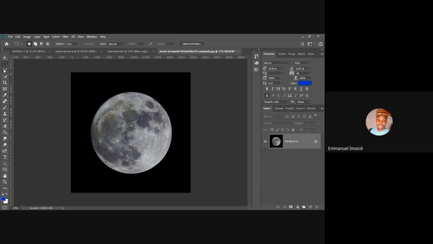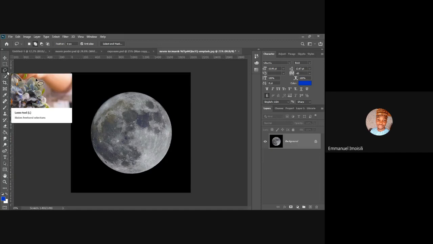Okay, now the next two I'm going to introduce you to, we're going to be working with this photo so you can see how each of these two works. You have the lasso tool, the polygonal lasso tool, and the magnetic lasso tool here. Each of these is also used for selection, but they have their various purposes. So let's use the lasso tool, selected here.